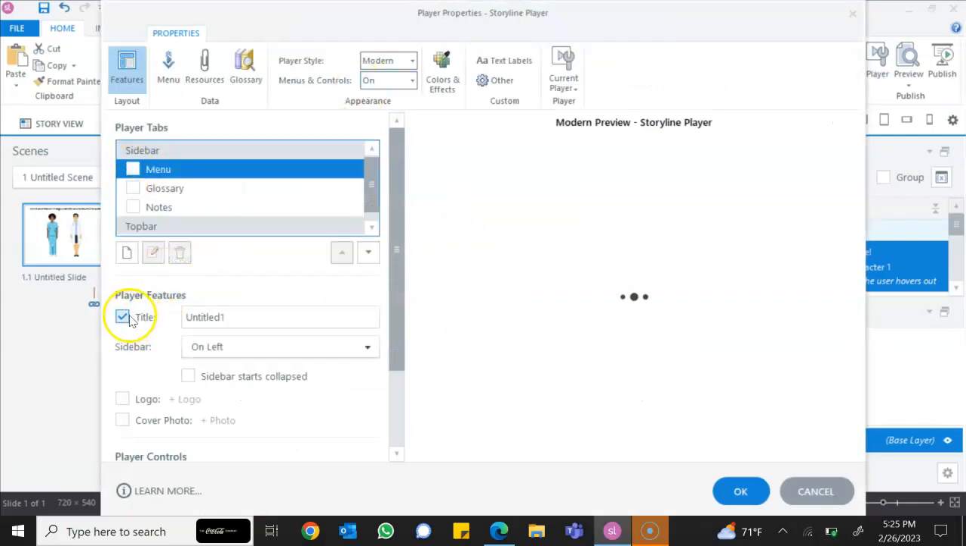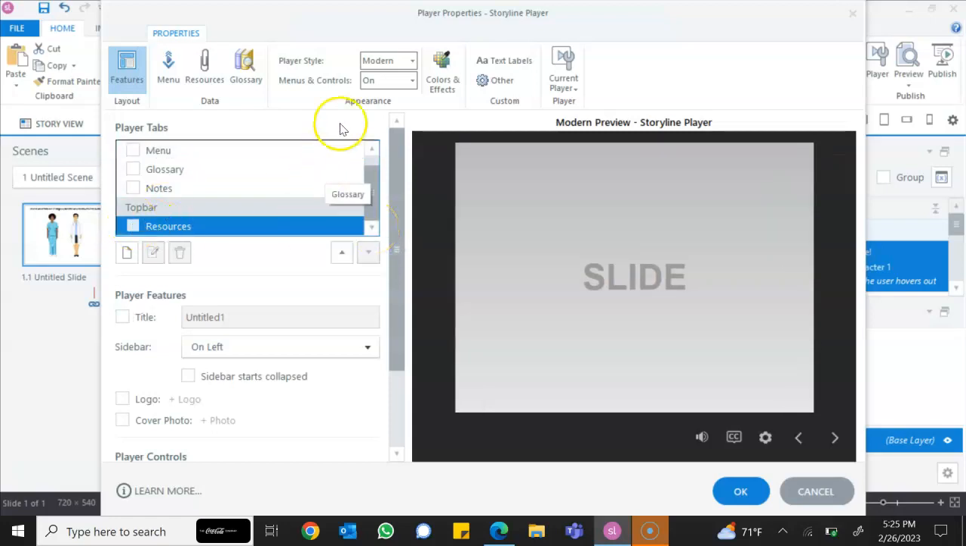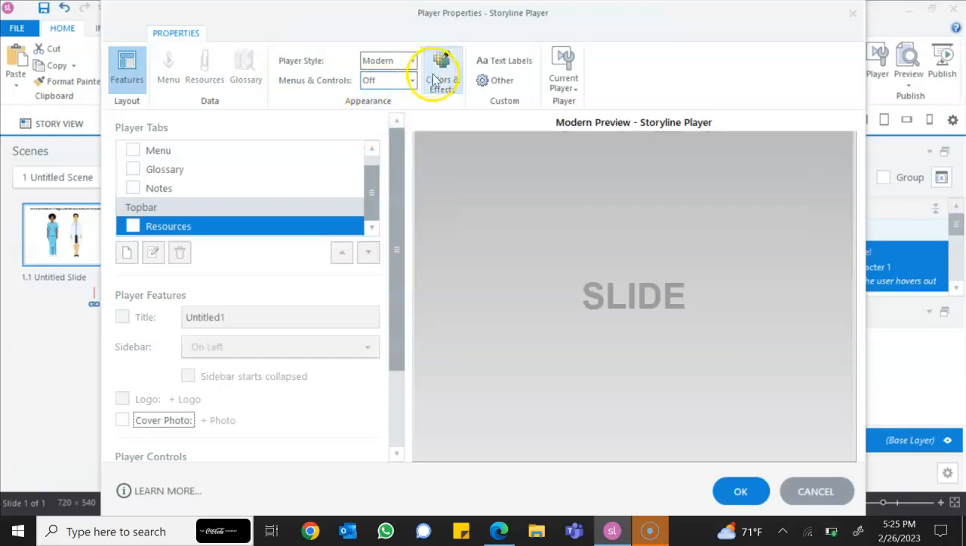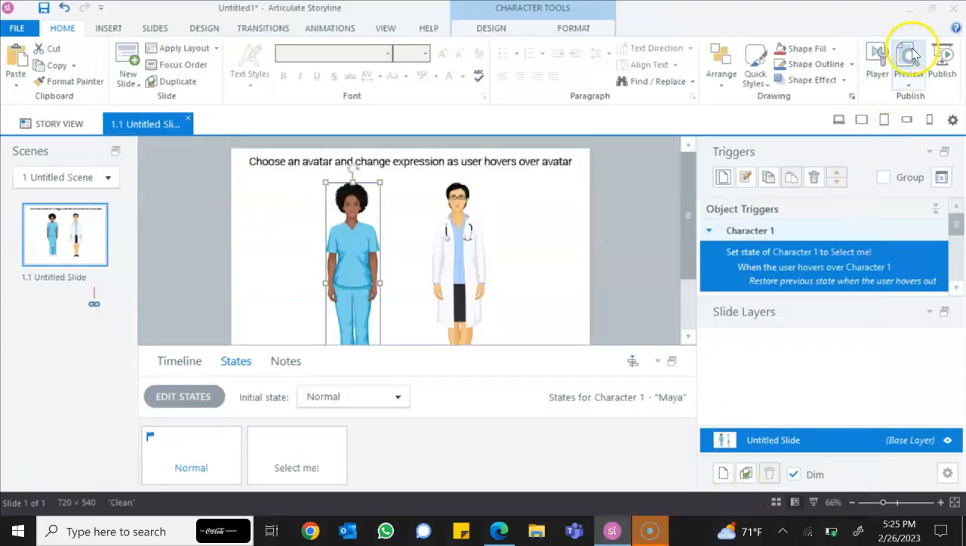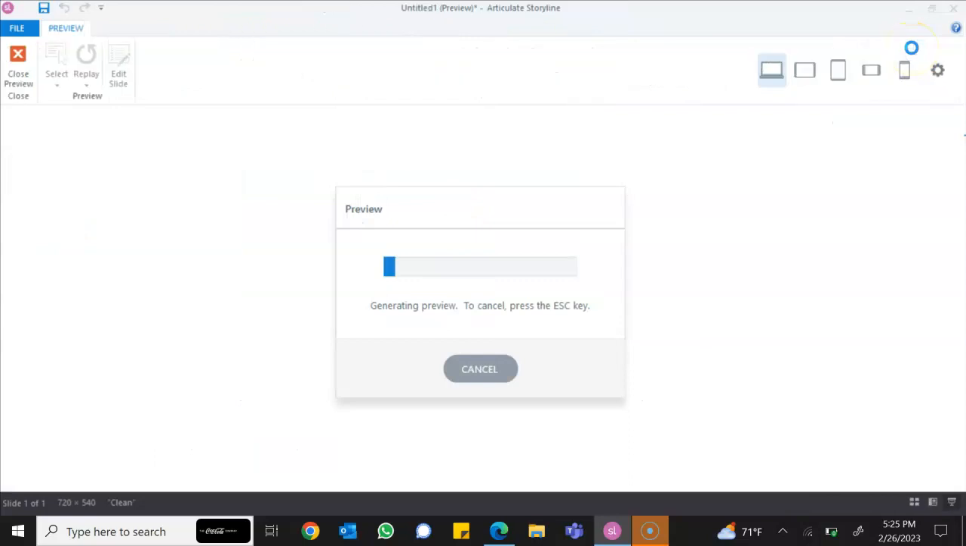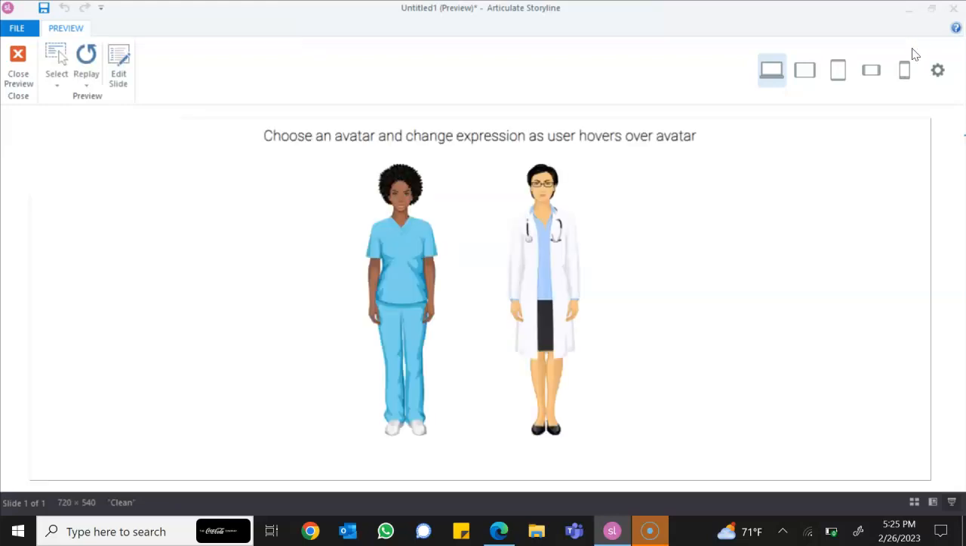I want to remove everything in the player. I just want to have a white slate. And now let's preview it. So we have both characters. And when we hover over one, she tells us, hey, pick me. Or, yeah, pick me. And that's it.